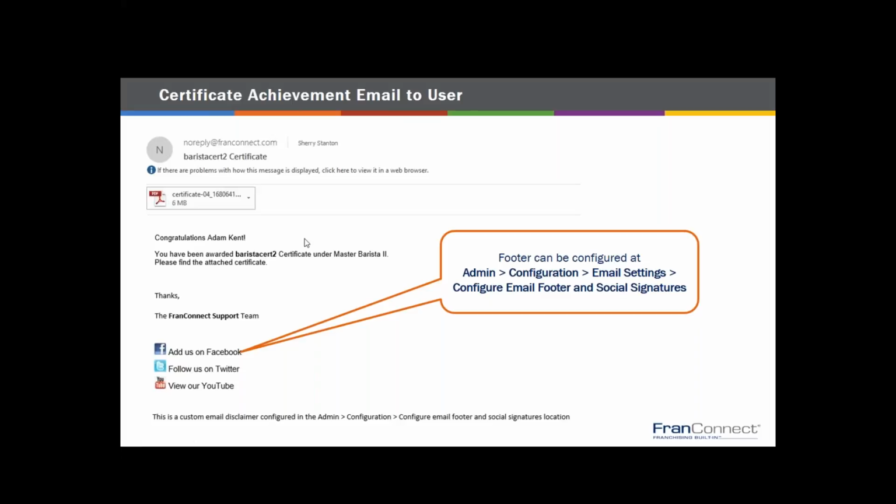This is the certificate email that they get. Congratulations, you have been awarded whatever the name of your plan is, and this is that certificate, the one you saw on the previous slide, with their name and their plan on it. So they can print that out, do whatever they want with it.